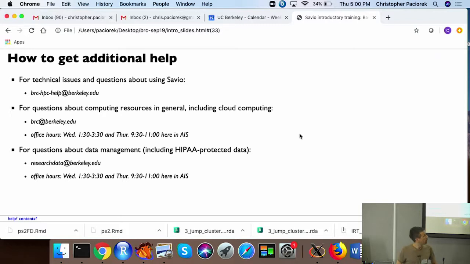Okay, so let's wrap up with a little bit more information about getting help. If you have a Savio-specific question, how do I do something, this isn't working, something seems wrong on the system, any of those things, just send email to this address, and one of the systems administrators or one of the consultants will respond to that, and we'll try to help you. If you have a more general computing question, for example, BRC, Berkeley Research Computing, can help you get access not only to Savio, but to resources more broadly on campus or in the cloud or to NSF resources across the country. You can email us at brc@berkeley.edu, and again, one of the consultants will get back to you.